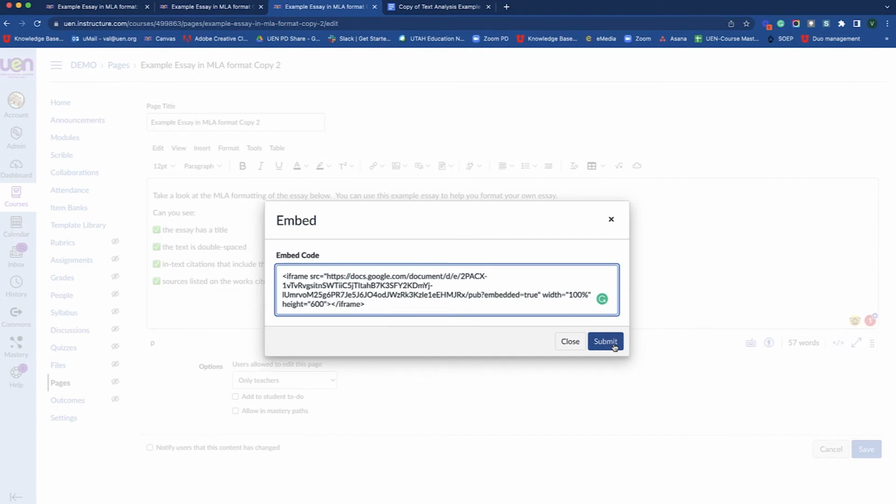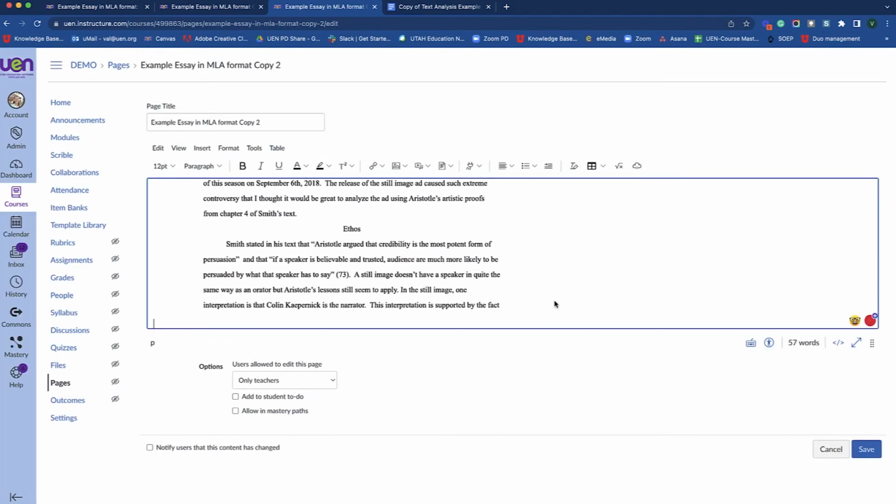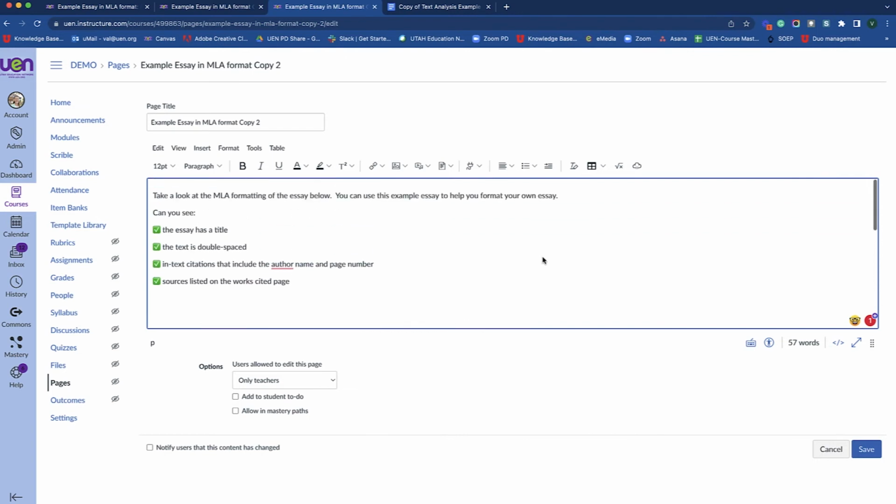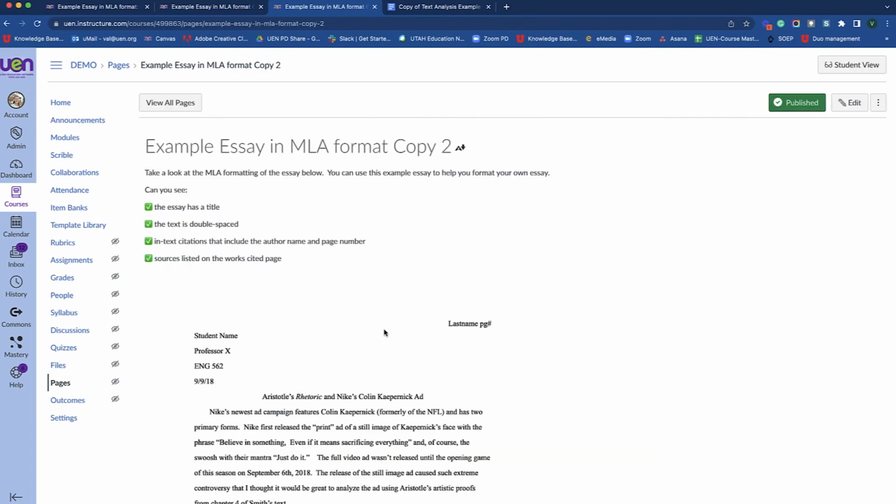Now you can hit submit. You can see it's already populating in here. Looks great. I just need to hit save. And now my doc is embedded into the Canvas page.